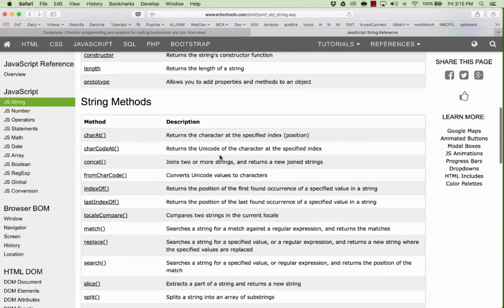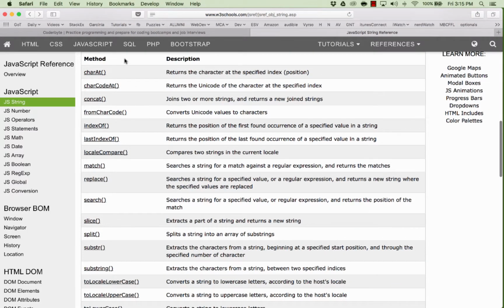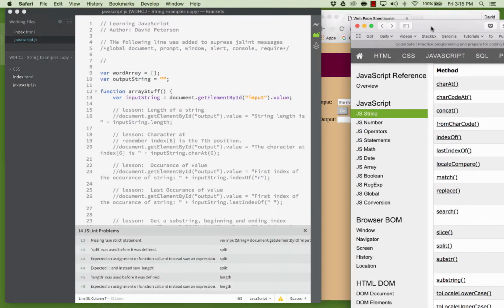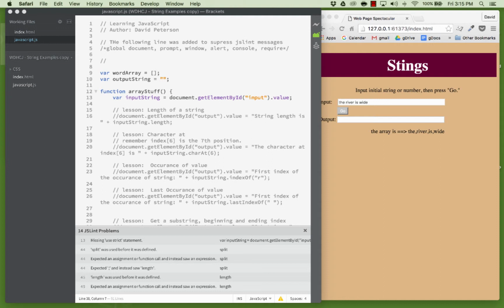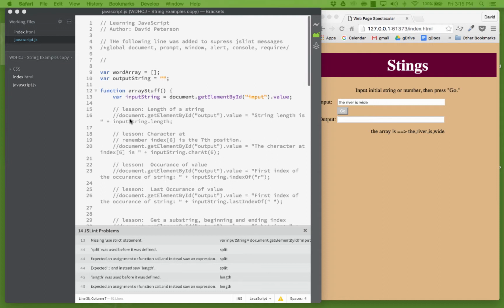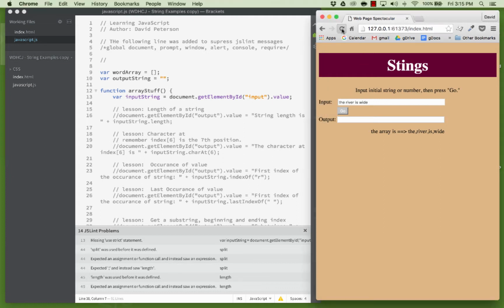So what we're going to do, and again, there's many more here than we will look at. You can be aware of them, but you won't probably ever use some of them. And so the important ones will be length. And I have the same HTML program that we had before. I have just changed arrays to strings, but the HTML and the CSS is the same.